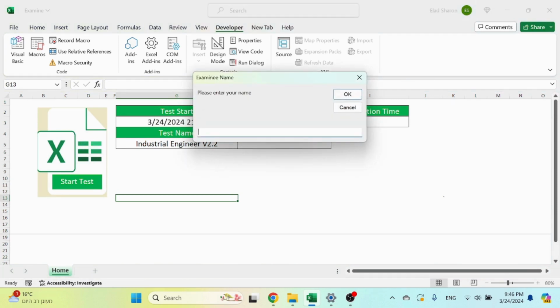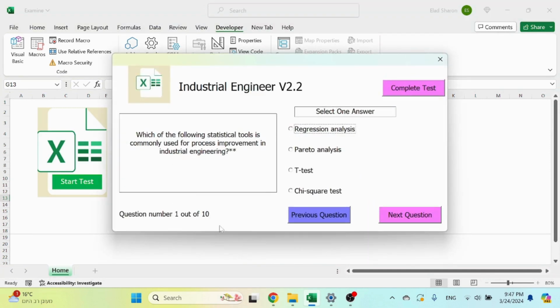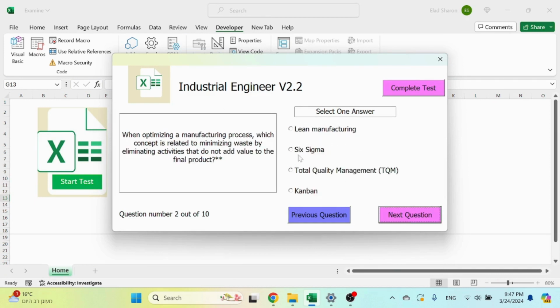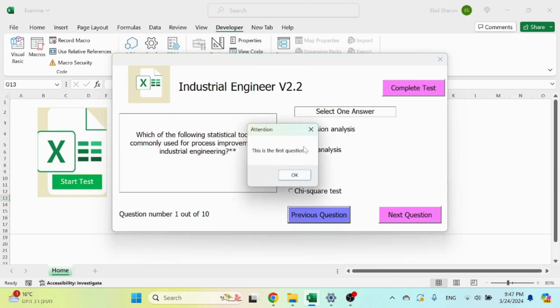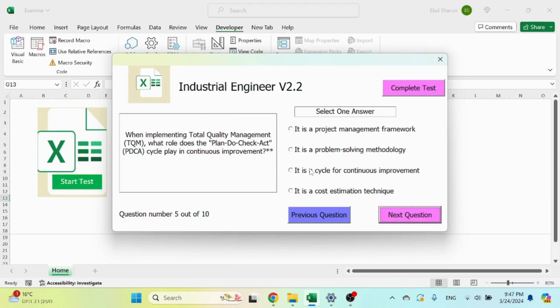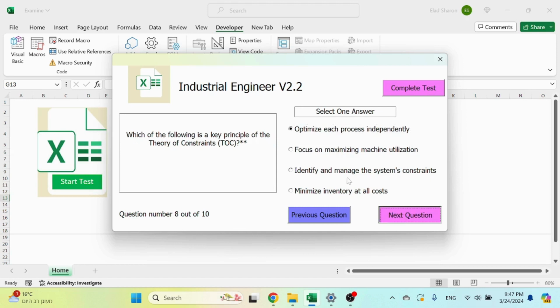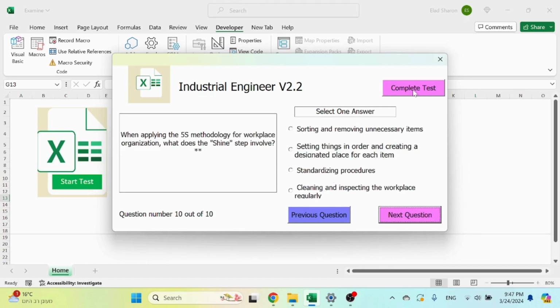They get this question, please enter your name, and they just get the questions. So, which of the following, and they can just click next question or previous question. And of course, if it's the first one, you get this message, and just continue with the multiple choice questions. And you get this message for the last one.